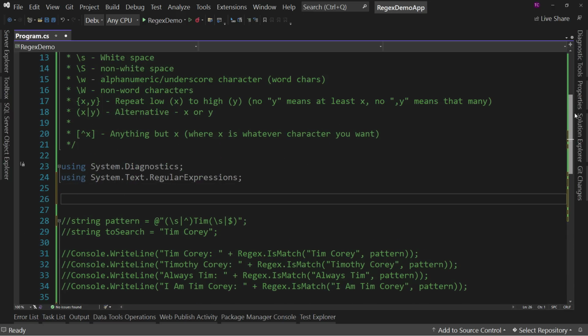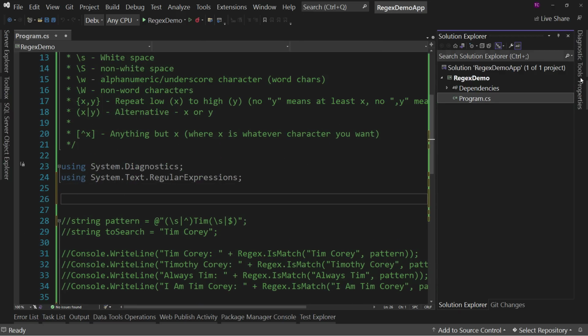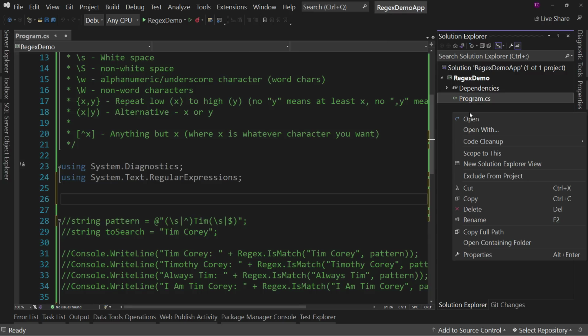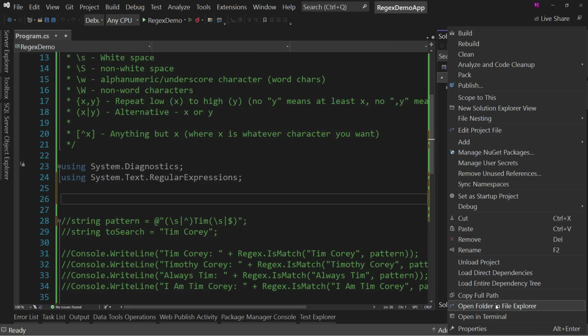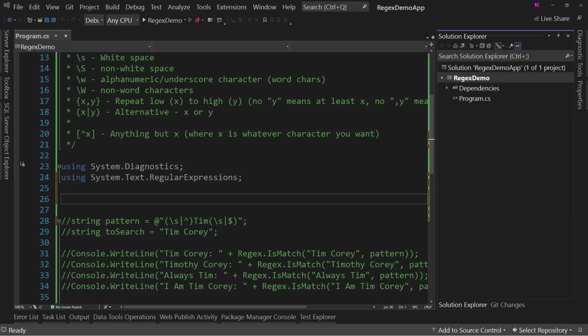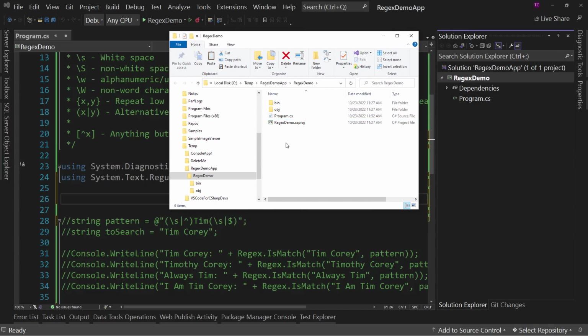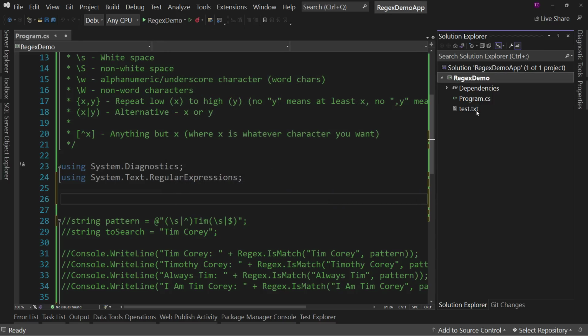What we're going to do is bring up my Solution Explorer here, and I'm going to copy a text file. Let's see if I can just paste it in here. I cannot. Well, no problem. I'm going to open the folder in File Explorer, and I'm going to paste a text file into it. And it's right here, test.txt.